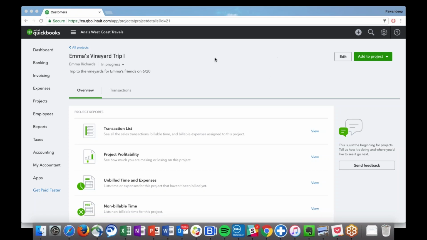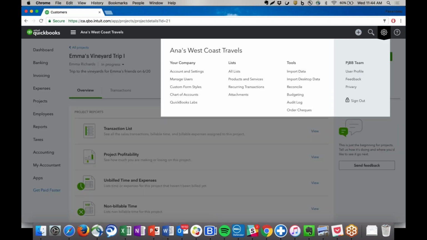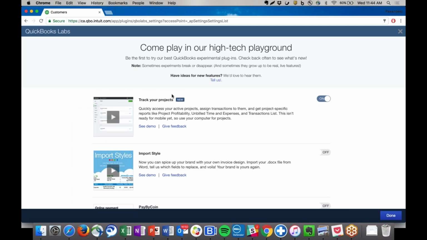Right, so let me show you guys again. Projects is only available for QuickBooks Online Plus users. So if you are on QuickBooks Online Essentials or Simple Start, you may not be seeing projects right now. Make sure you are on a Plus company, and then go on to QuickBooks Labs. The way to access QuickBooks Labs is click on that settings gear in your menu header on top. Go to QuickBooks Labs. Once you are on the QuickBooks Labs page, you'll see this entry called Track Your Projects, and there is a toggle on or off button here. Make sure you toggle it to on, and then you'll get projects.